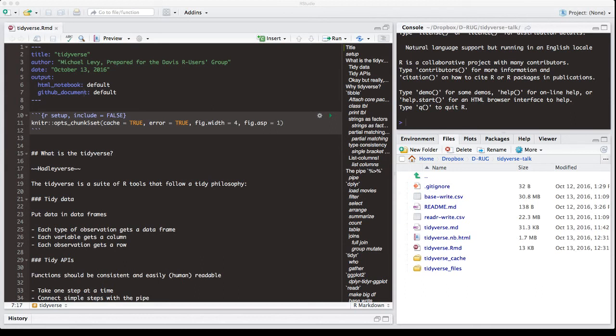displays nicely on GitHub. If anyone wants the materials for this, the repo is at my GitHub at tidyverse_talk. And so this tidyverse.md is the GitHub output. So specifying GitHub document in the output produces this markdown file, which then displays nicely on GitHub.